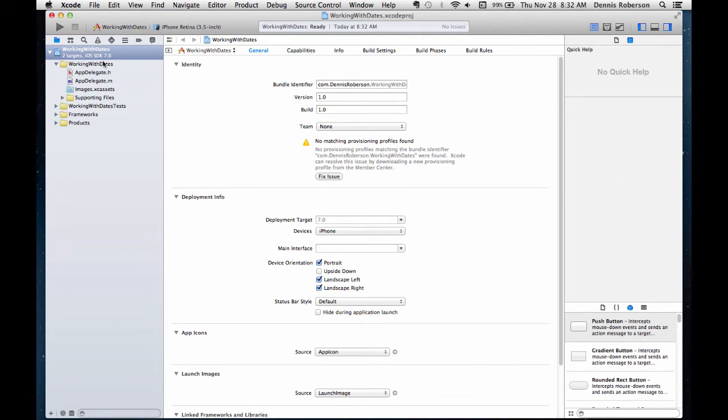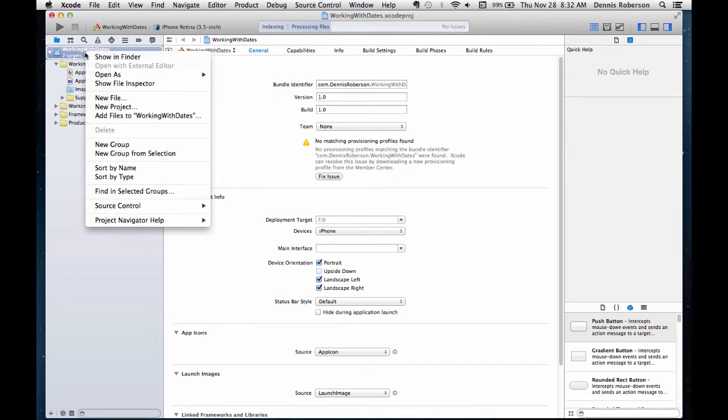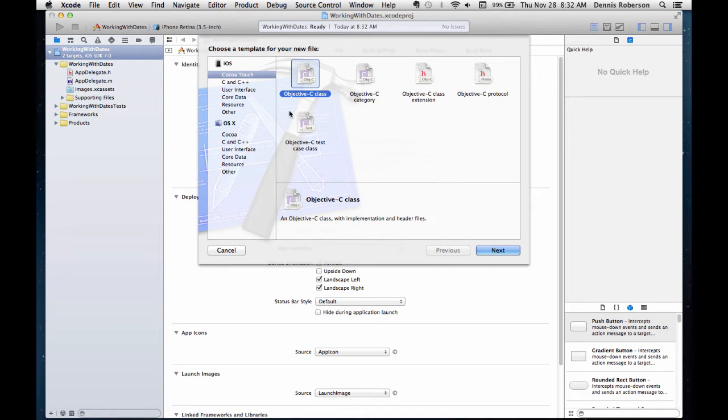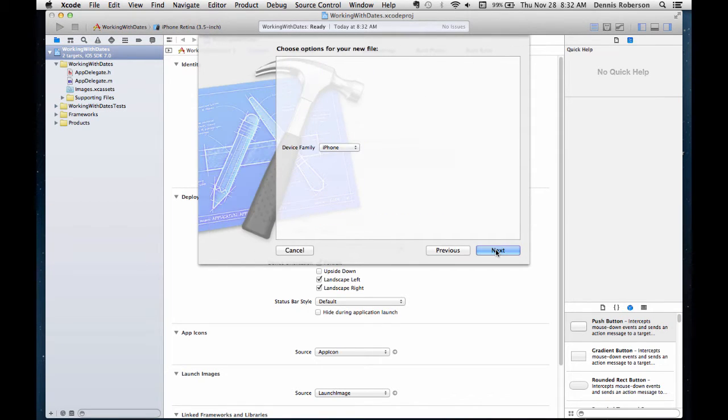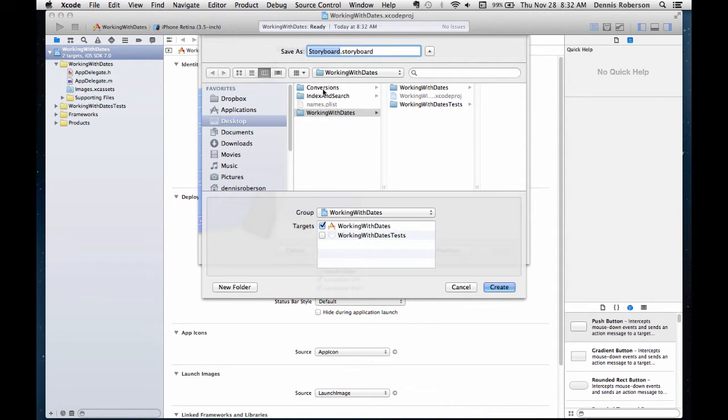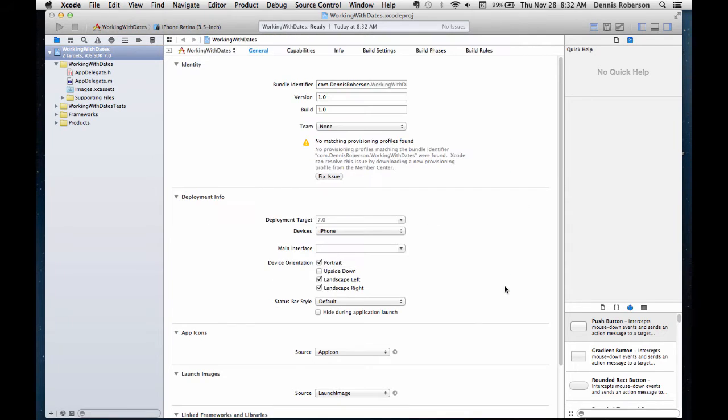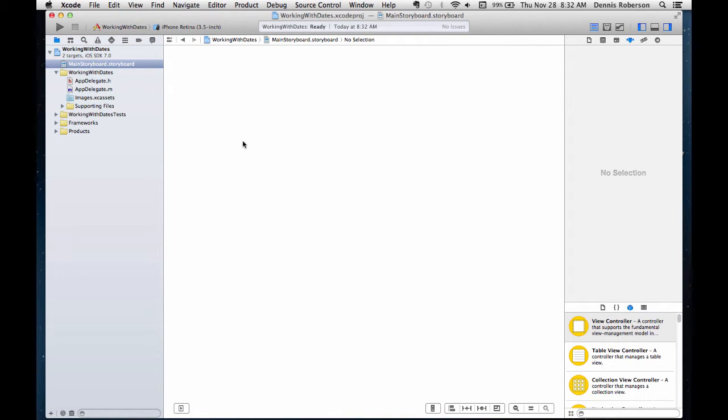So first order of business, let's right-click on our project navigator and click New File, and we're going to add a storyboard. So go to User Interface, Storyboard, Next, and make sure device family is set. Click Next again, and we're going to call this storyboard Main storyboard. Click Create, and we have our storyboard.